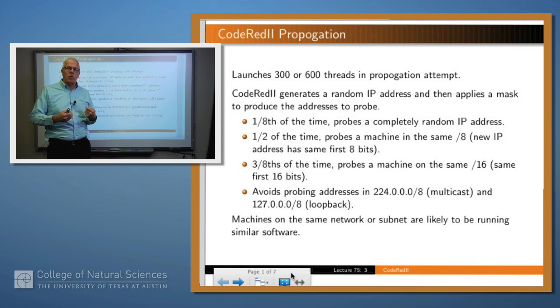Once again, it has a way of generating IP addresses, and it does that in a way that's much cleverer than CodeRed1. Some of the time it generates a random IP address, but most of the time it uses part of the current IP address as a prefix, and then adds on some additional bits. Why is that a smart strategy?